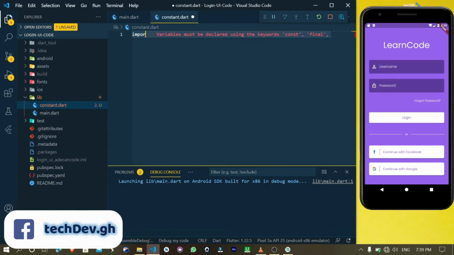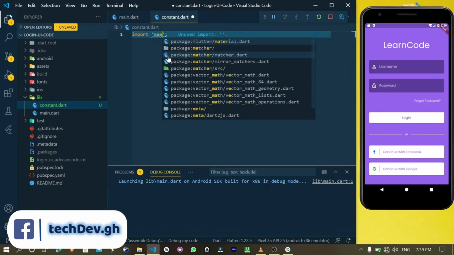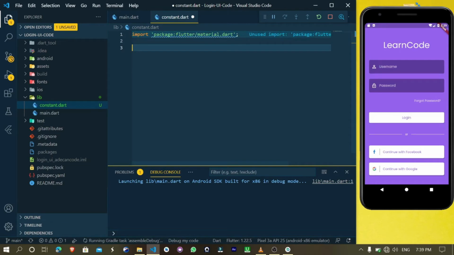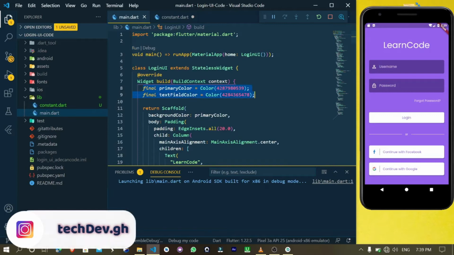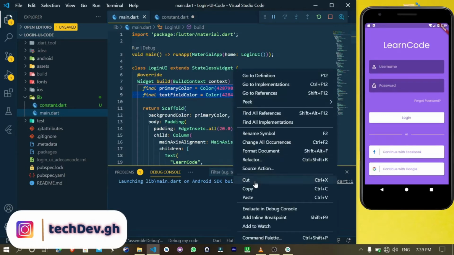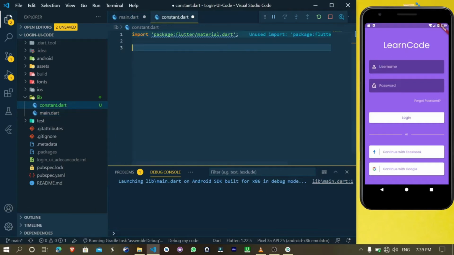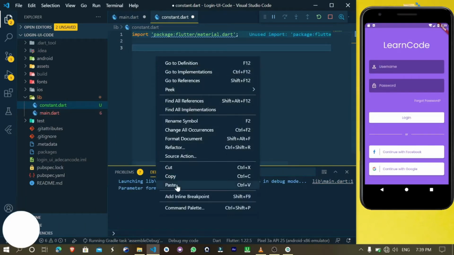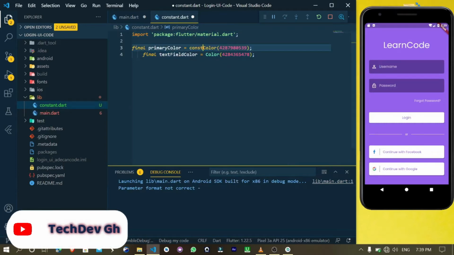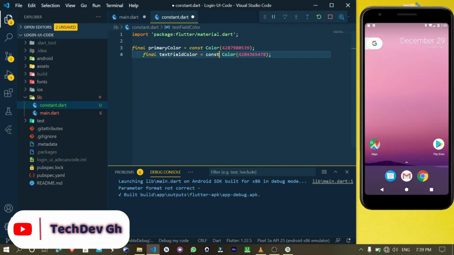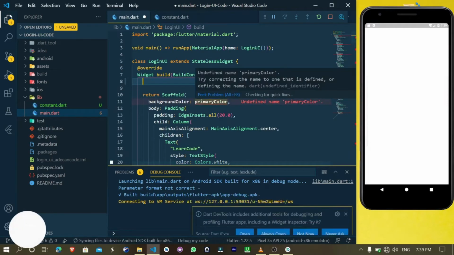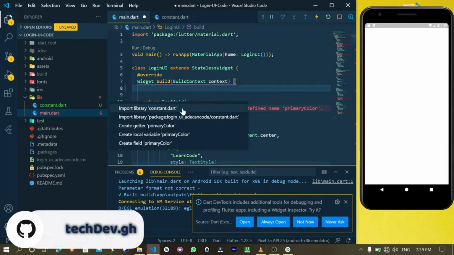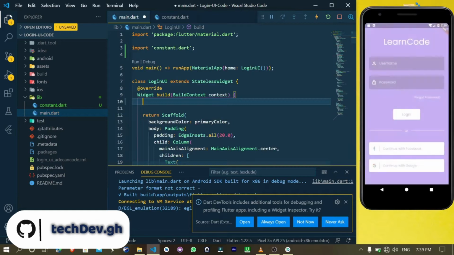We import our material.dart, and that will enable us to use all the features from the material.dart file. And we copy our primary color and our text field color from our main.dart file and paste it into our constant.dart file. So we give them all the const keyword, and then we have to import our constant.dart file so that it will reference our primary color and our text field color.